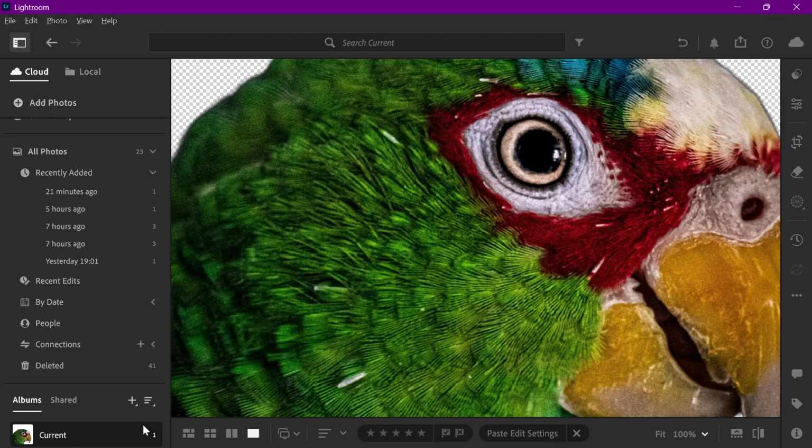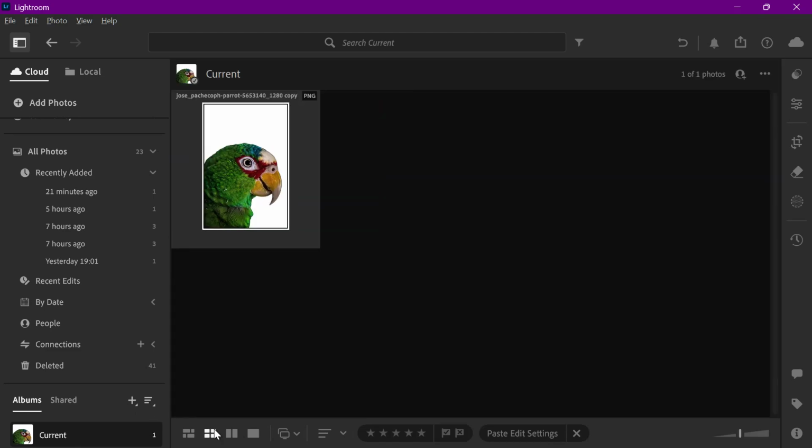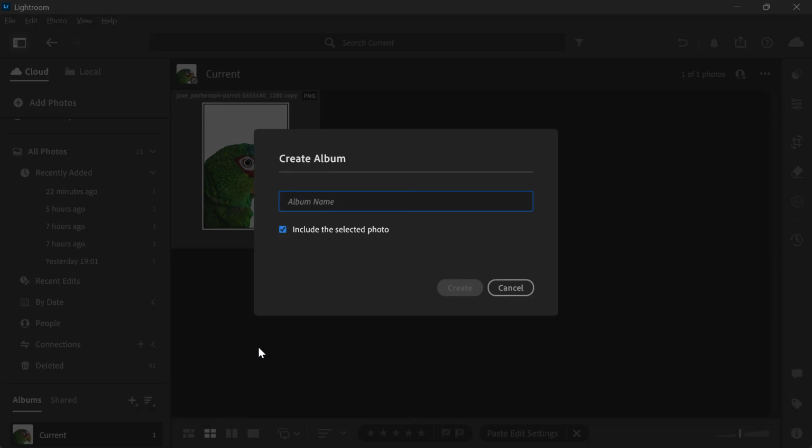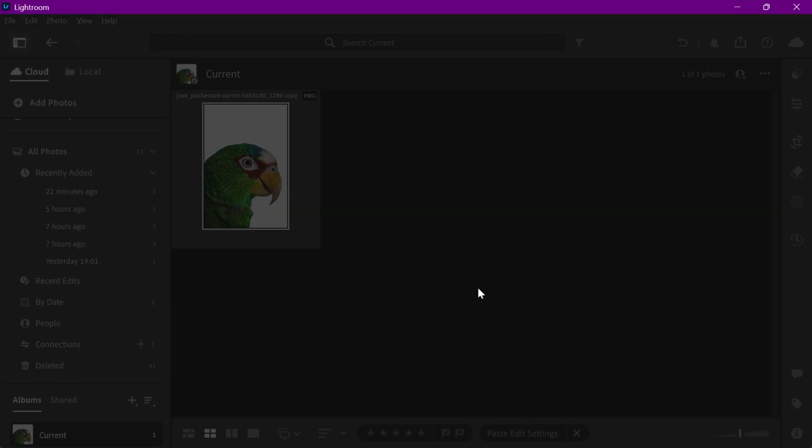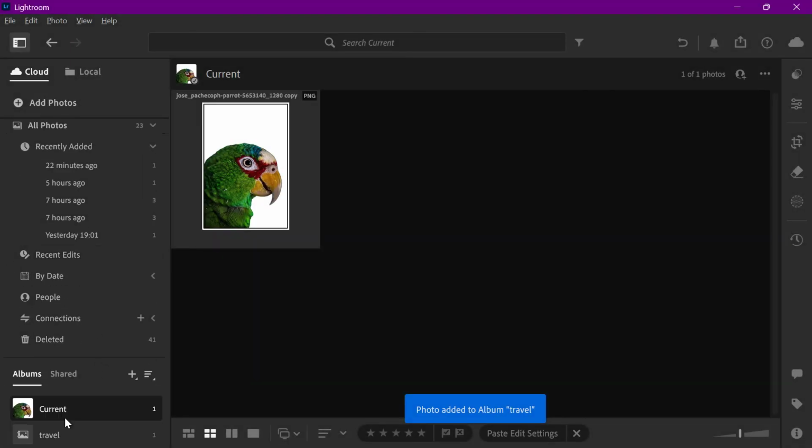To create one, click the plus icon and choose Create Album. Give it a clear name so you can recognize it later. For example, you might create albums like Travel, Clients, Wedding, Portraits, or HDR. Once the album is created, simply drag the photos you want into it. This is one of the best ways to keep related images together without searching through your whole library every time.